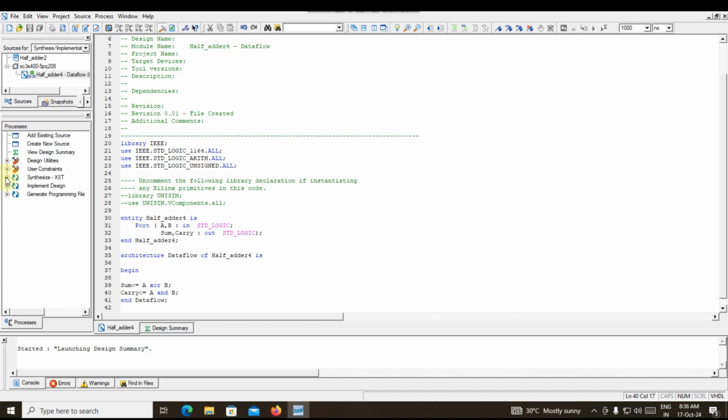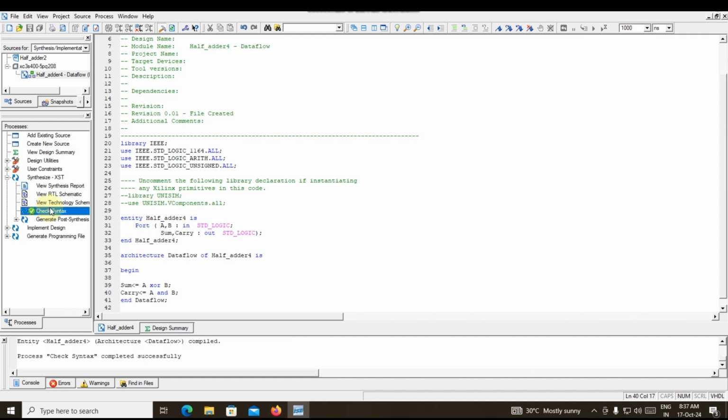Save, and first step is synthesis. Synthesis is the process where it converts this code into a netlist, it means into hardware. Synthesize XST, check syntax, no error, so you'll get a tick. If any error is present, let's see, say a semicolon is missing. Check syntax, and here in this window you'll see where the error is present and what error is present. Unexpected end, expecting semicolon. So I'll put the semicolon again, I'll save this code, and then again I'll go for check syntax. No errors.